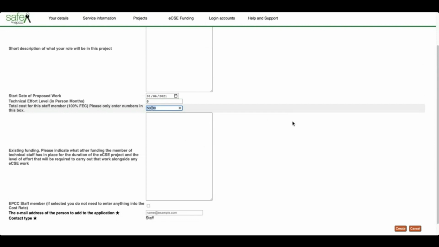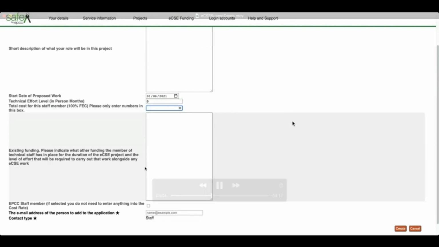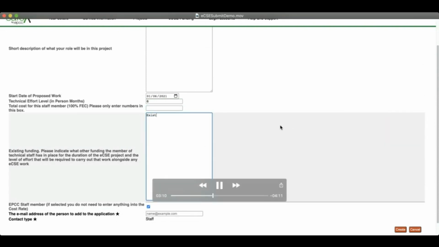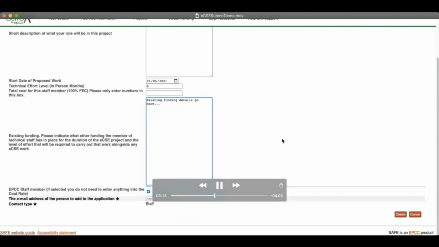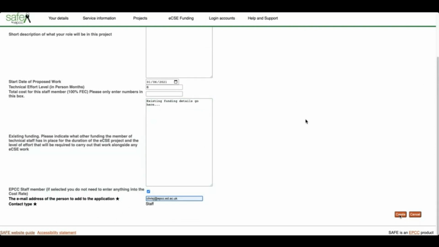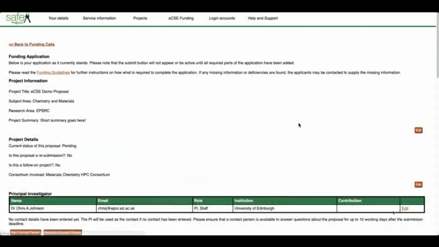I'm going to delete that because actually, because I'm an EPCC member of staff, I already have the costing. So I'm just going to tick that box at the bottom which says, because I'm EPCC, I don't need the costing. Then in here, you should put in any existing funding that you have, anything that you would be working on at the same time as the eCSE work. And that's important to know, so we know what other things the member of staff will be doing. And so I'm going to put myself in at the bottom there as the member of technical staff.